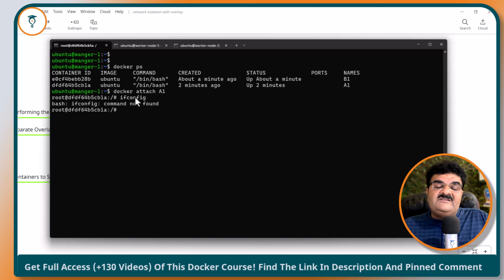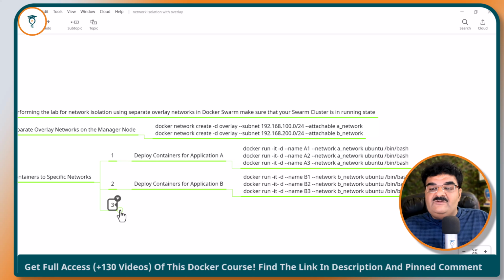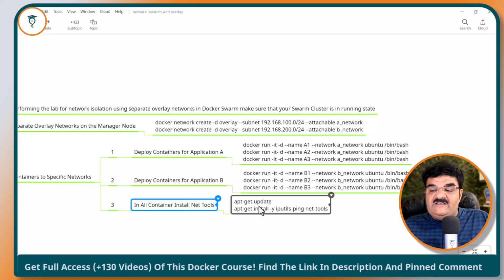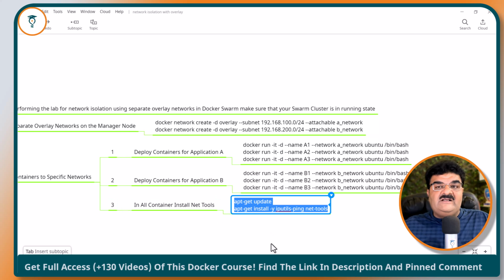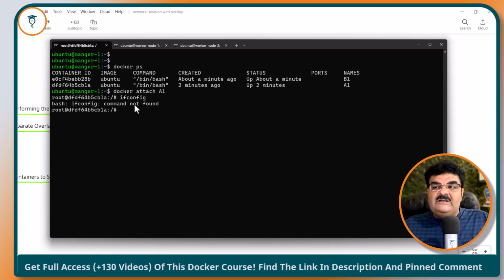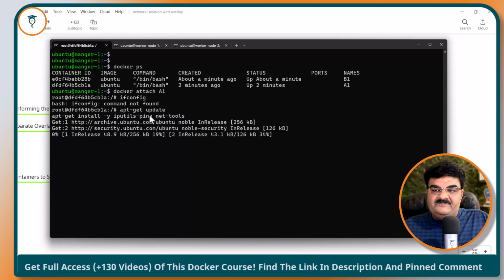see, this command is not working. The problem is we are using an Ubuntu image, and to make it very small in size, they have not included any network commands. So I cannot use ifconfig or ping command right now. We don't need to worry about this because we want to use this to verify connectivity. If you run these two commands from the container, it will allow you to run all of the network related commands. So I am inside A1 and I am going to install this.